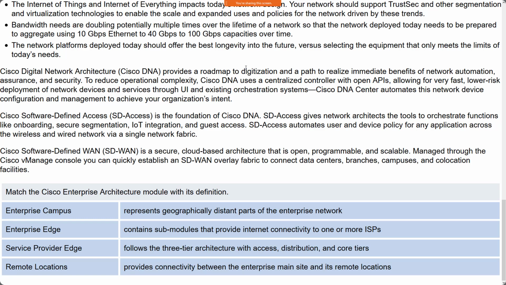All right, so at the bottom of the screen here, you can see what Cisco defines for each of these elements. The enterprise campus represents geographically distant parts of the enterprise network. I would say, yeah, it's defined as distant parts, but the enterprise campus is really your core network, right? That's what you have within your campus architecture. So I don't know what distance they're referencing there, because to me that term denotes geographically dispersed elements, but it is your campus, right? It is the network architecture that you have.